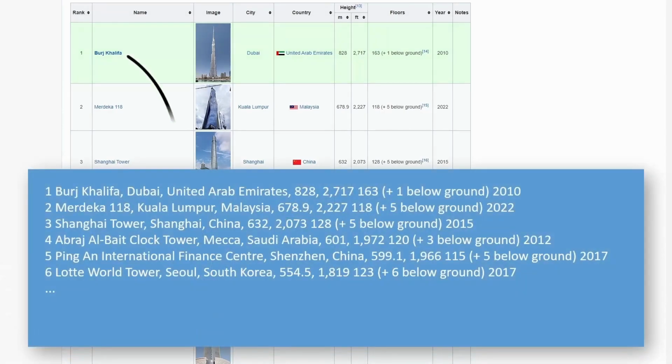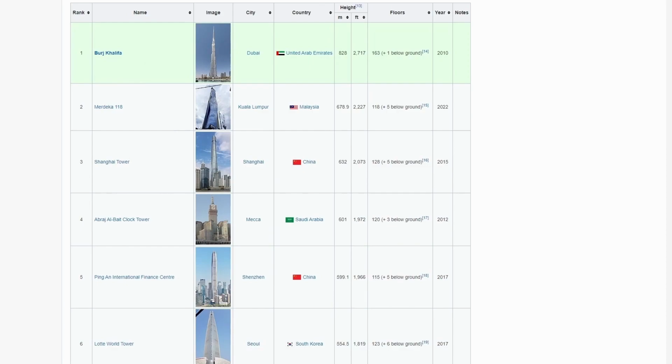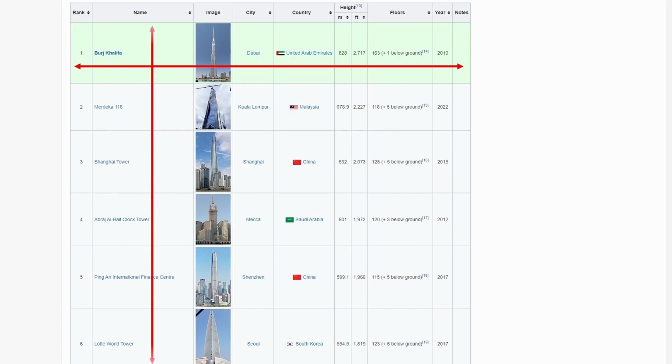Imagine all this data just displayed in a series of lines. It would be extremely hard to visually pick things out like the building's city or its height because nothing would line up. It would just be a huge block of text and we'd have to read through it all just to find the information we wanted. Using a table though, we're able to structure the data so that we can easily scan left and right to read rows of data or up and down to read columns of data.